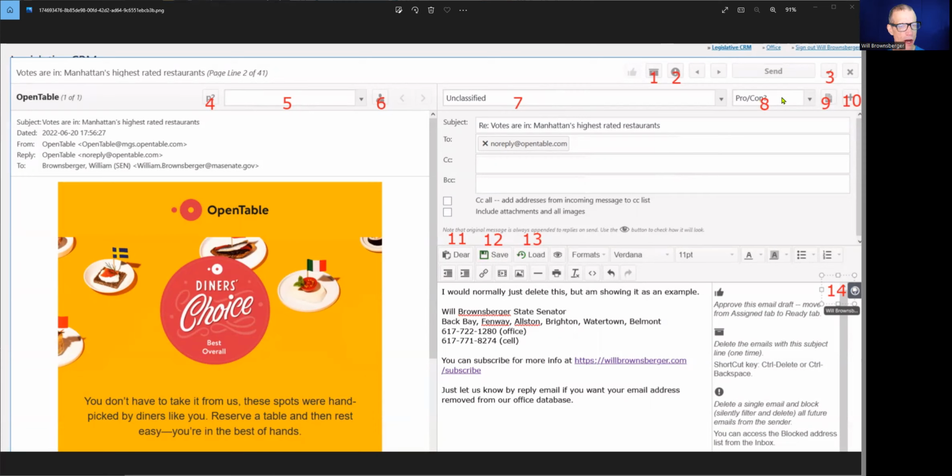Now, for the sake of argument, let's say that the email pertained to something brand new. You could press this button over here, the plus button, number 10 in this diagram, to create a new issue. "Votes are in: Manhattan's highest rated restaurants" would become the new issue, and that would appear in here. And if you wanted to inspect that issue, you could click number 9. You can always use this button to inspect the currently assigned issue.